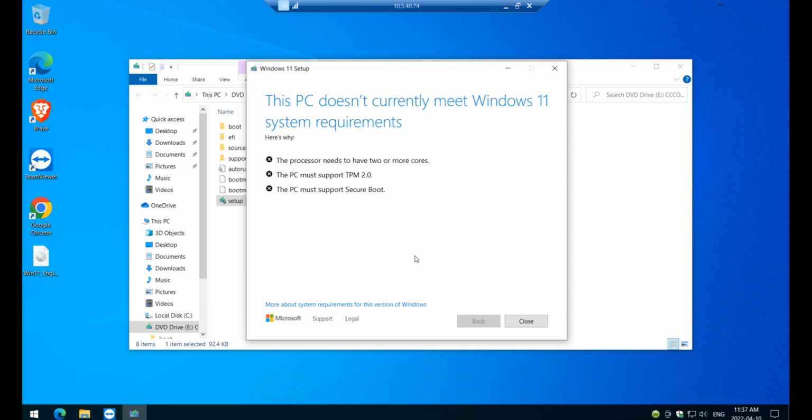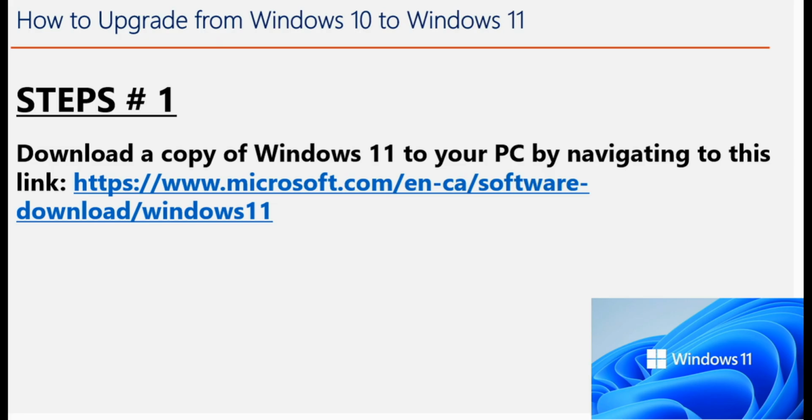Have you tried to upgrade your Windows 10 PC to Windows 11, and you have encountered this screen here? It says that your processor does not have two or more cores, the TPM 2.0 is not supported, and Secure Boot is not supported either. In fact, all of these requirements are met by this PC, which I don't understand why, but anyway, I'm going to show you how you can bypass this and upgrade your PC to Windows 11 without having to meet these requirements, okay? So let's jump into step number one.